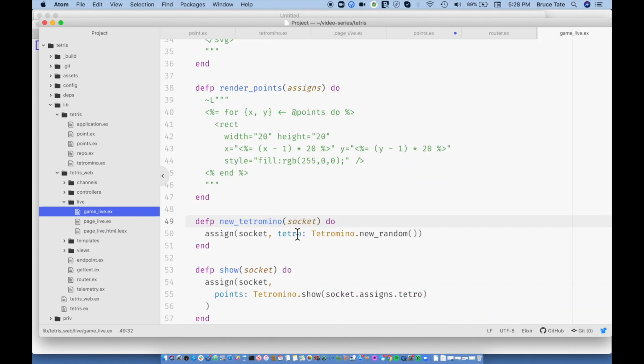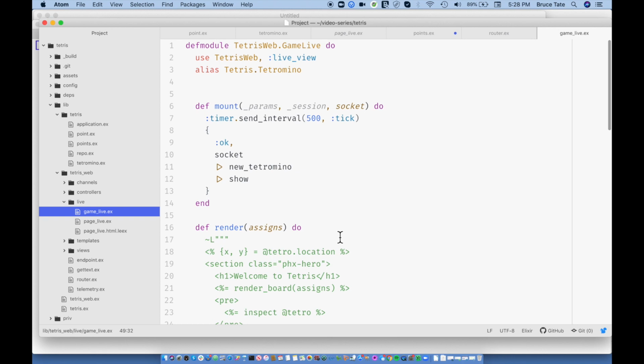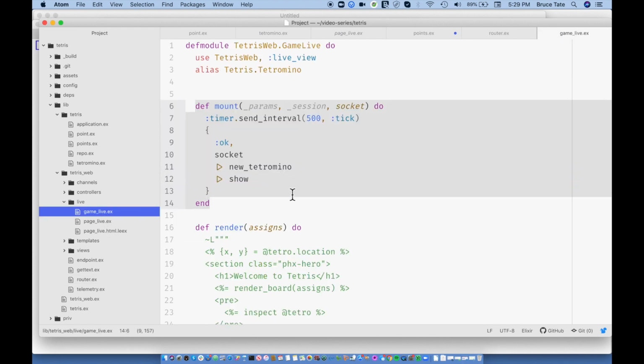So we're in Game Live here, and recall what's happening. We're going to come in through the router right here. Somebody's going to type game, and we're going to go to the Game Live module. And the first thing that's going to happen when we hit this Game Live module is we're going to hit this mount function, and we're going to initialize the data for this live view, which is a socket.